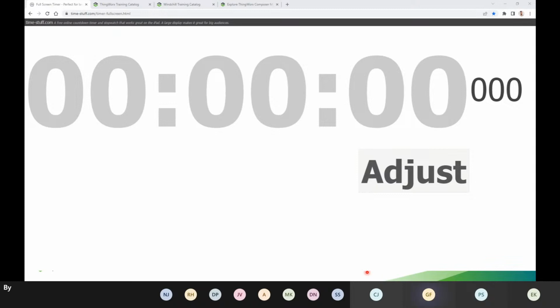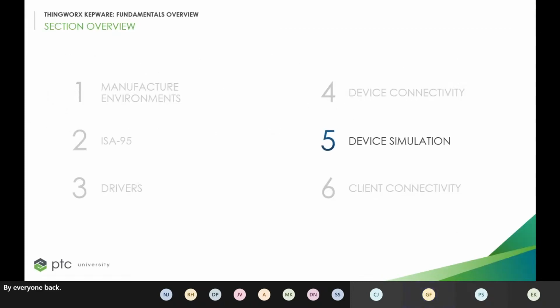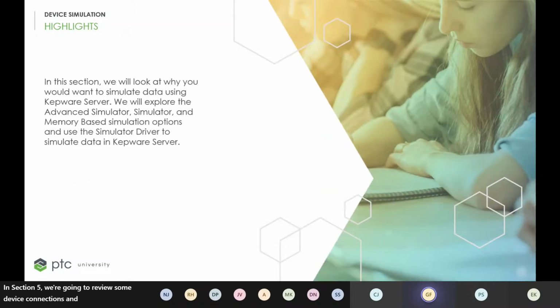Hey, everyone back? Okay, we're in the final stretch here. So let's crack our knuckles and get started because we have some practical examples in section 5. We're going to review some device connections and simulations.